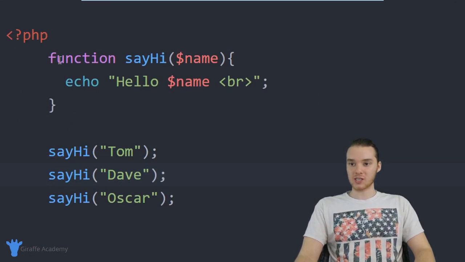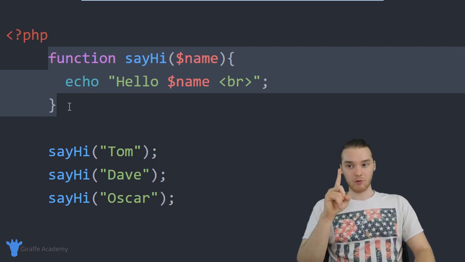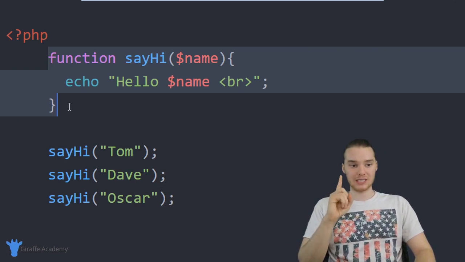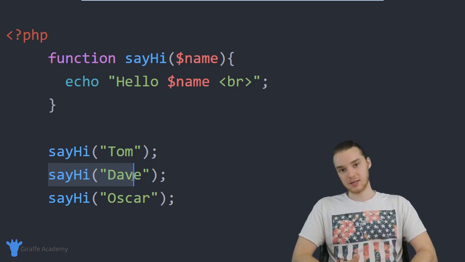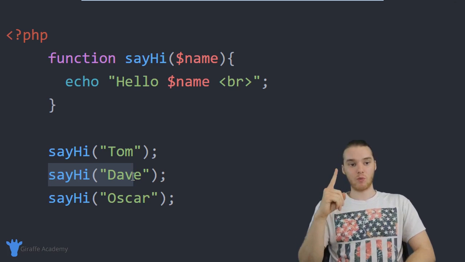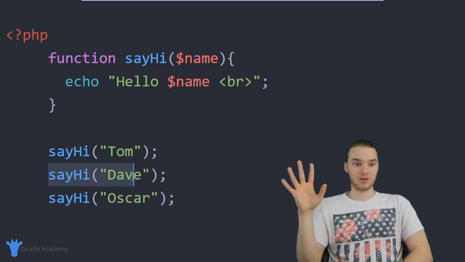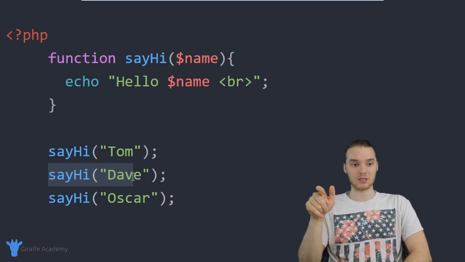So I wrote this code one time. I wrote the code to say hi to the user one single time, and I was able to use it 3 times throughout my program. And that's one of the core concepts with functions: you can write them once and you can use them a bunch of different times. So we can actually reuse this code throughout our program.